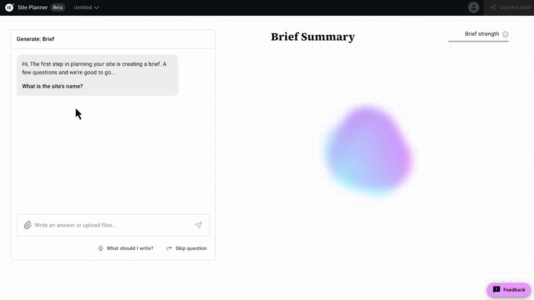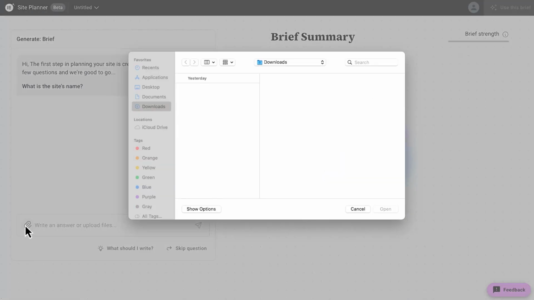If you have an existing brief, you can just go ahead and click the paperclip icon to select the brief document you'd like to upload. Site Planner will extract the key details and create an initial brief for you to work on.